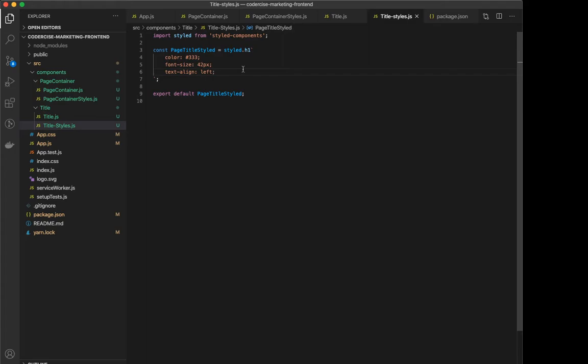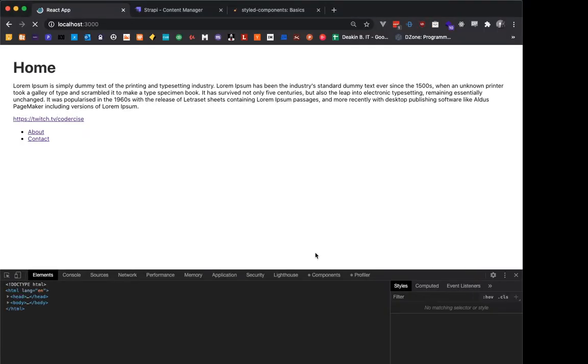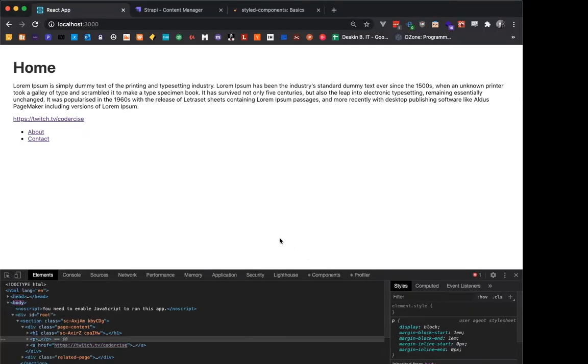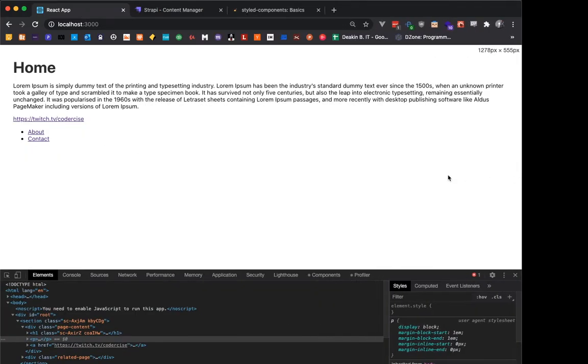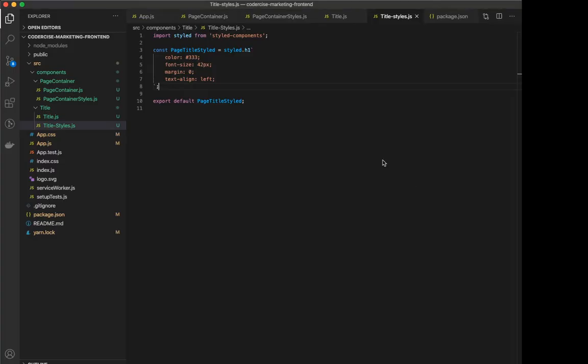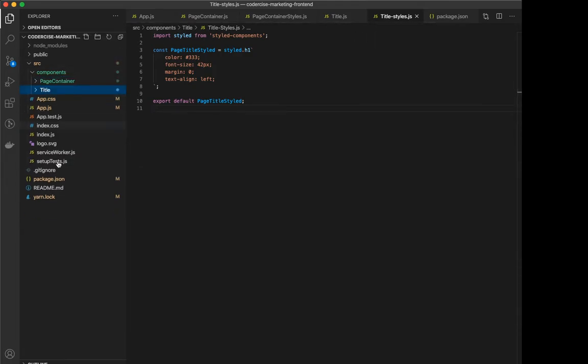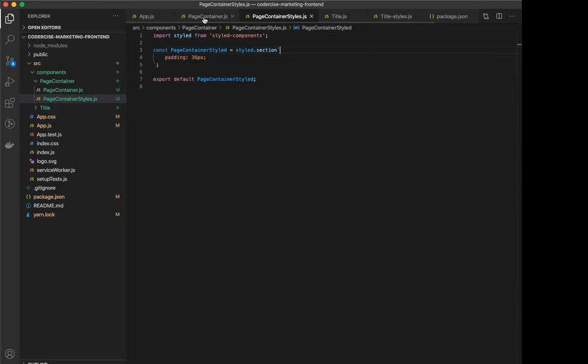Title styles, we'll have margin 0. We can leave that paragraph 1 because we're not styling that just yet. Cool. This goes in and out. Perfect. What a good website. Everyone loves it. Great.